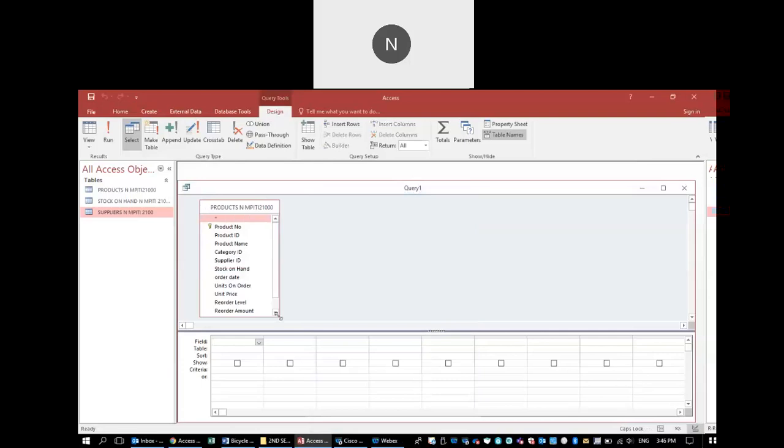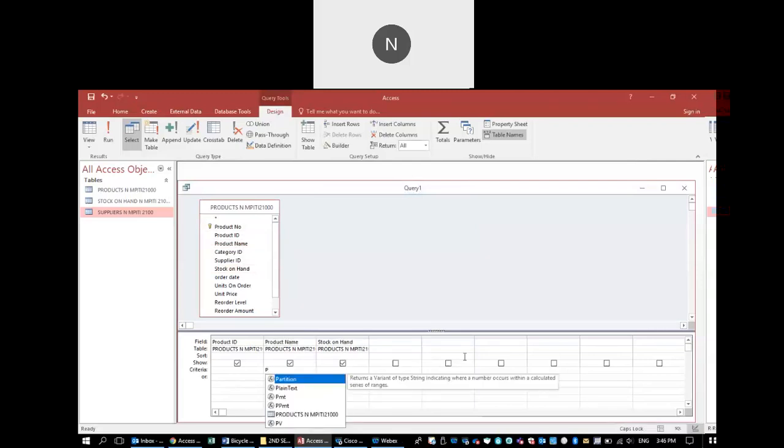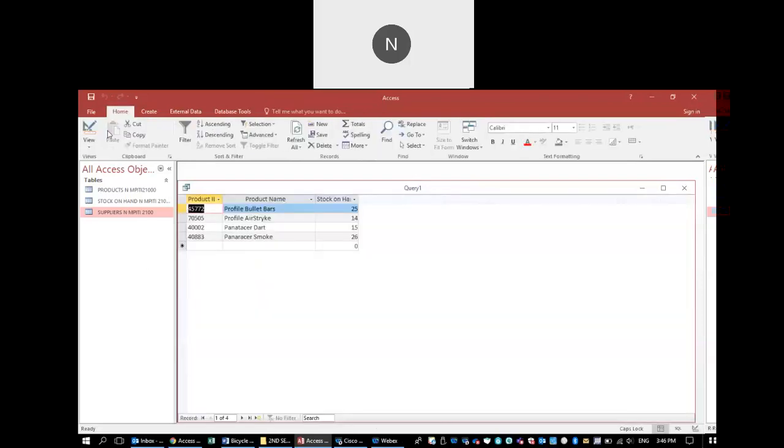So they're saying you need to activate the product ID, product name, stock on hand. So you're looking for all the product names that start with P. So here under criteria, you're going to put in the P with an asterisk. Then you run. There's your results for all the products that start with the letter P.